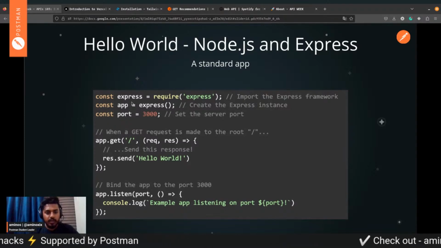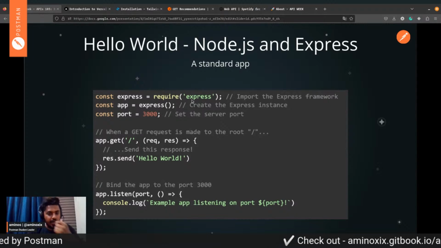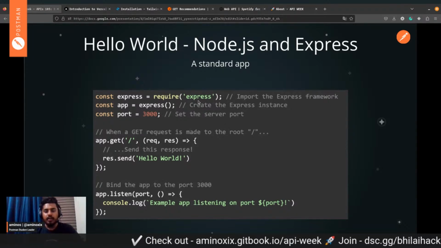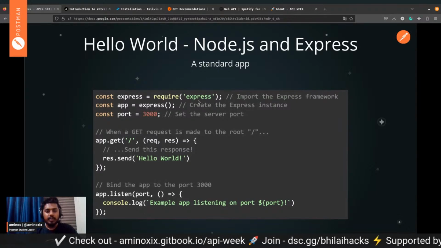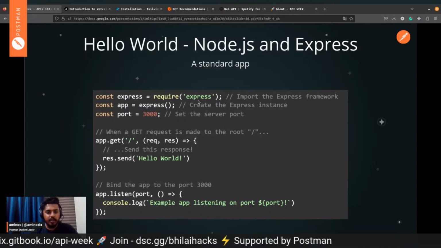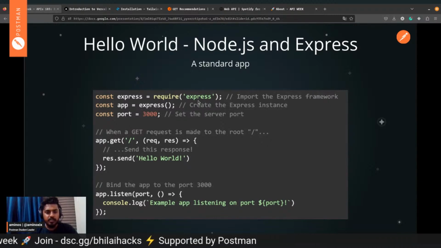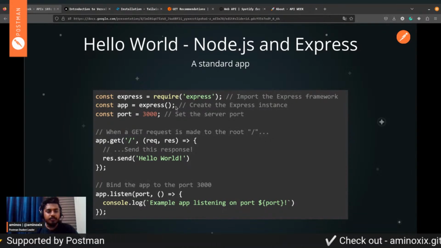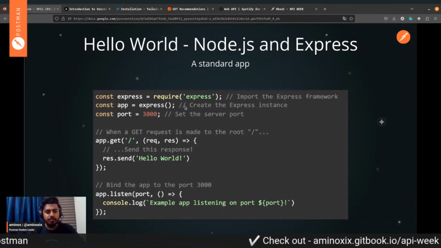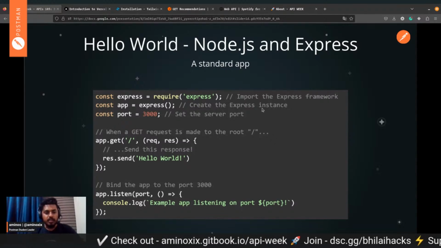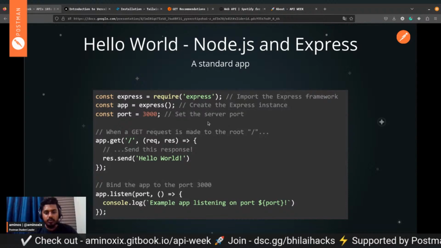You can see over here Express is using require, which is literally importing the Express framework. We can still use import as well, the module format, if you're using type module in the package.json, right? And const app equals express. This means we are assigning an instance, the Express instance, to the application.